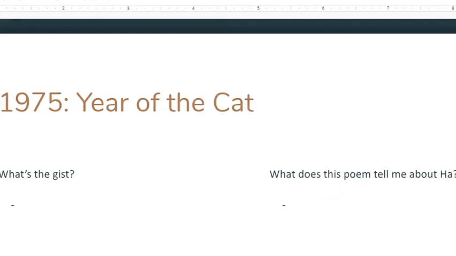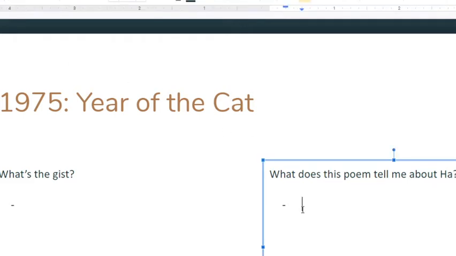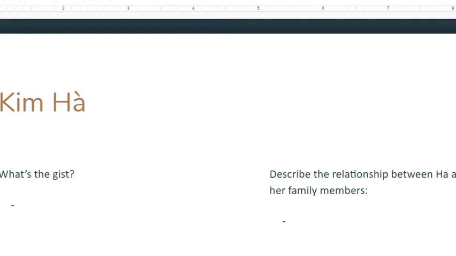Now, after you've written the gist for 3 poems, I want you to write a response to the target question for each of the poems. Now, does that mean each of you has to write a target response? No, because this is a group project, you only need to write 1 response for a poem. So 3 gists for 3 different poems, 1 gist for each of the poems. And then I want you to respond to 1 target question. Does that make sense? Okay.